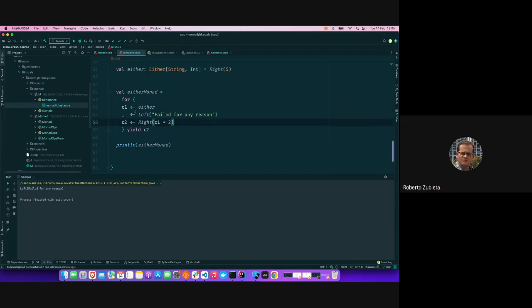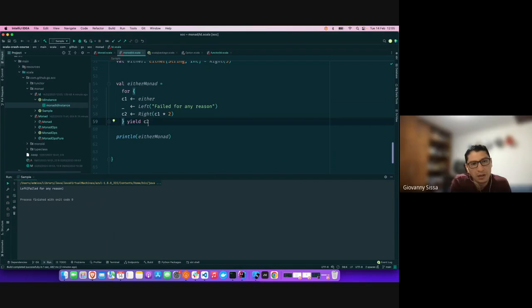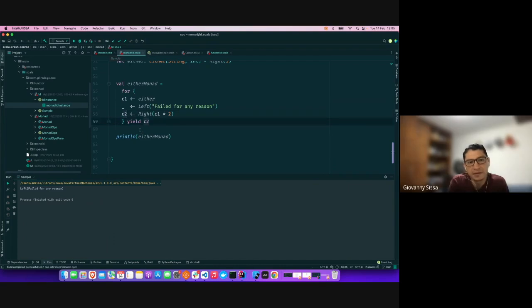The final thing there, the yield C2 in line 59, means that C2 is the default answer. The result. The default result. Yeah, this is the same. So we could do this.